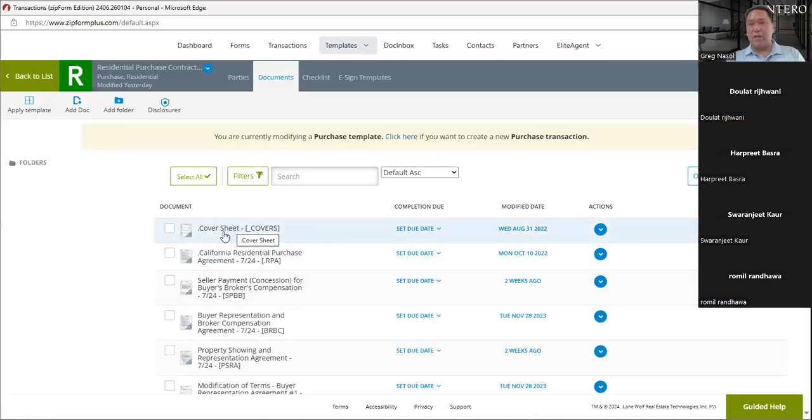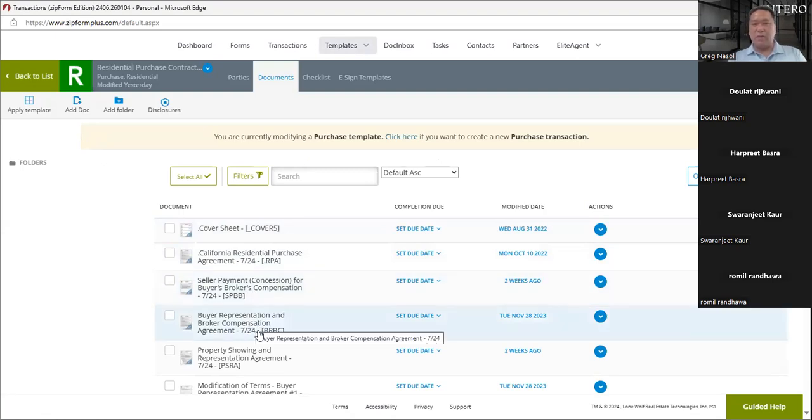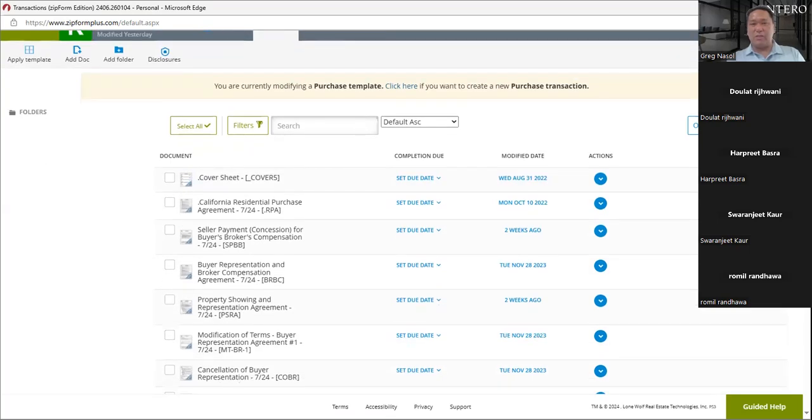So on the residential purchase, there should be 3 main forms. As always, you should have a cover sheet, the purchase agreement, then you have the SPBB form, right? You got the buyer representation form and the PSRA, right? These are the main ones, right? But typically you have 3 main ones, which is the cover sheet, purchase agreement, and the SPBB, right? So that's what we're going to focus on today. We've already talked about the buyer representation and the PSRA.